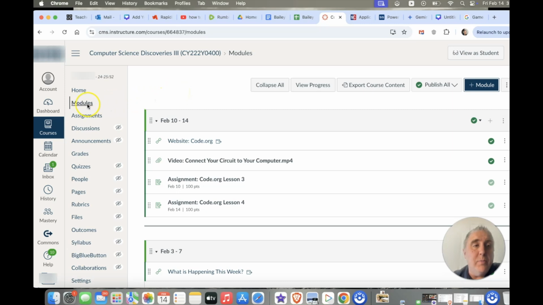So I use modules to set everything up for my students. And you can see I have the modules set up by the week that we're in. So I have February 10th through the 14th, and then I put all the items that they'll need for my class for that week right here. I feel like that's just about as easy and as organized as I can get it for them so they can find stuff really quick.